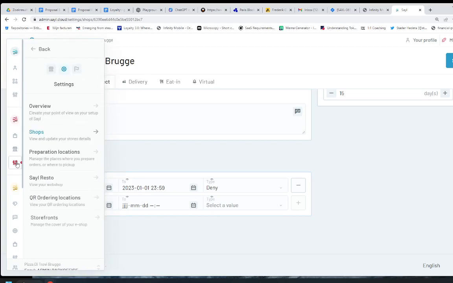Now let's see if there's something else here. So we went to the shops, everything has been set correctly, so no work for you. Preparation location, everything has been set for you.